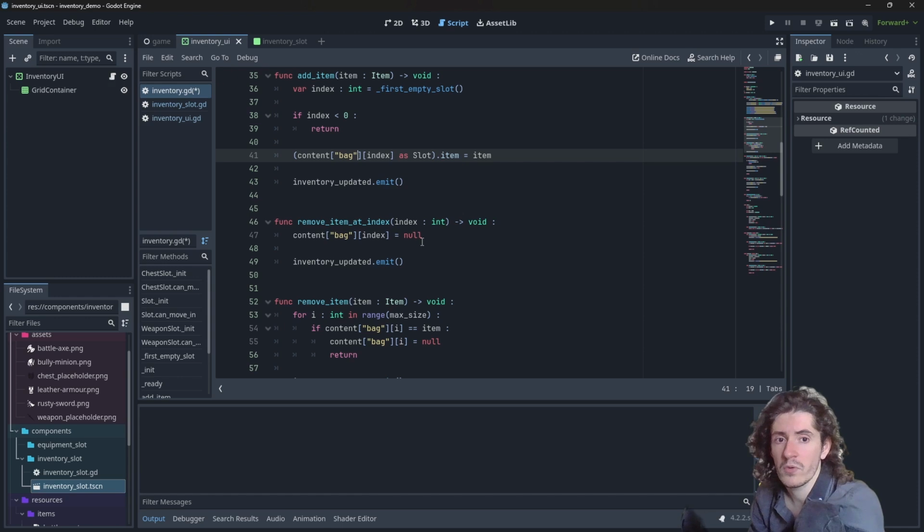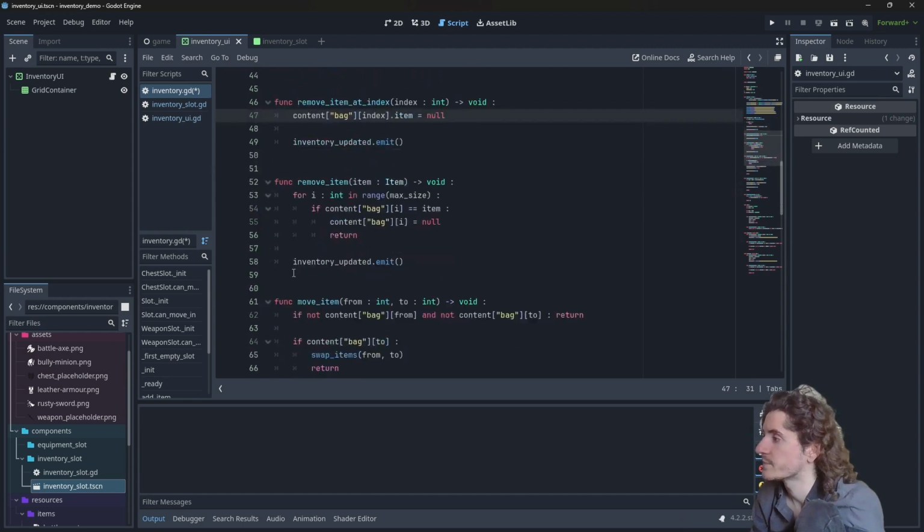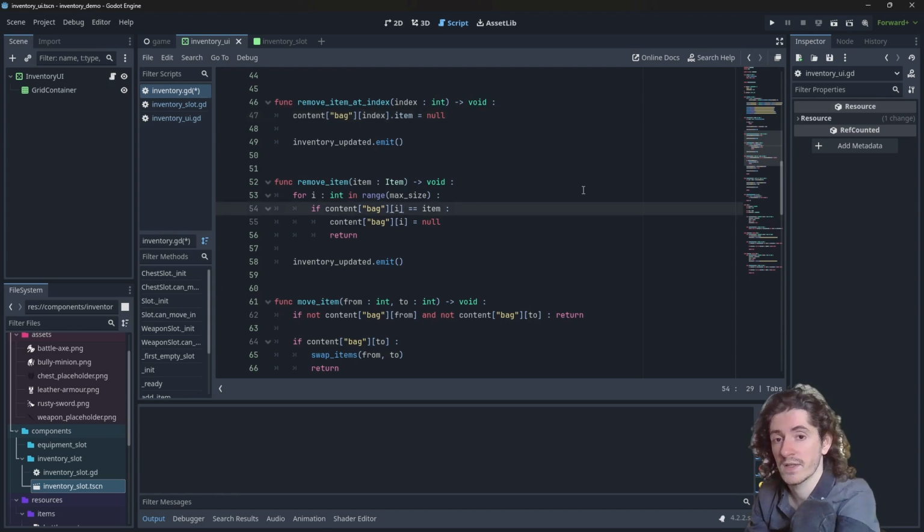So here removing item is actually the same. We do need to get the item within the slot right there. And we're good. Now if we do want to remove an item, again, what we have to do basically is to make sure that we do check not on the slot itself, but the item within the slot.